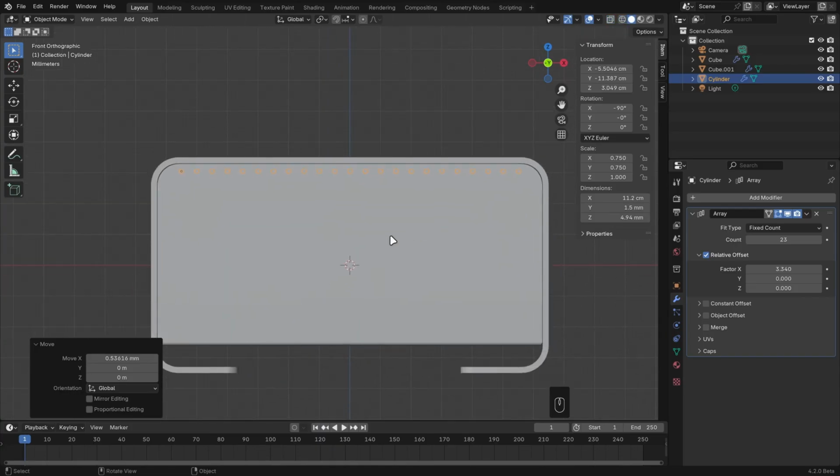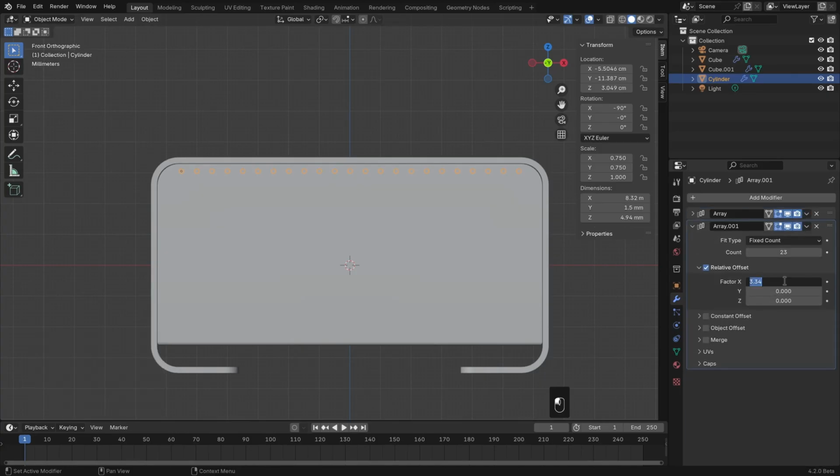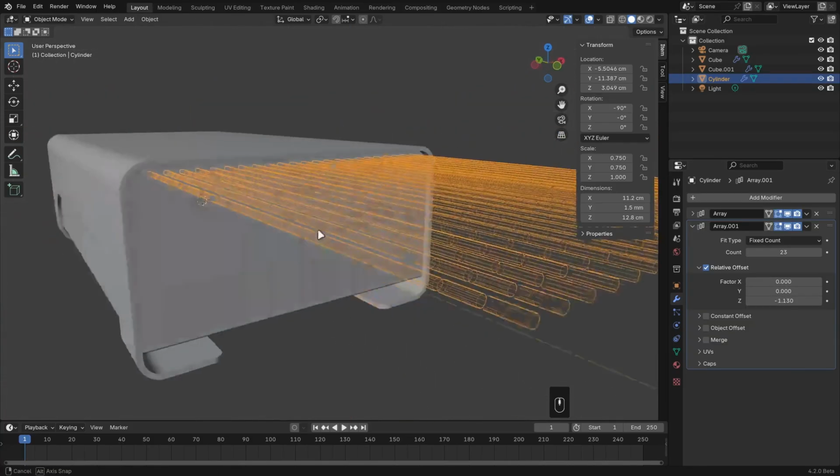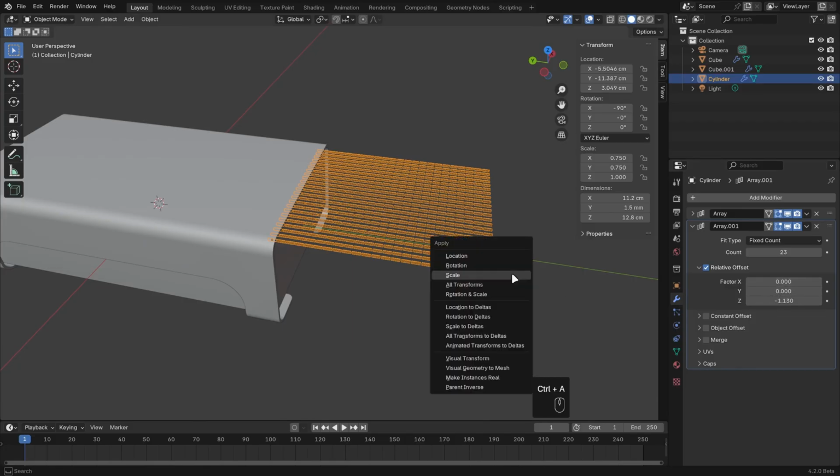And then we can do another array to array this along the Z axis. So I'll just take this and hit duplicate. But for this one, instead of going along the X axis, I'll set that to 0. We want to go negative along the Z axis. Though in this case, rotation hasn't been applied, so it's going to be doing it in its local Z axis, not the global Z. So I could either pick whichever one is the local axis, or I could hit Control A and apply rotation.